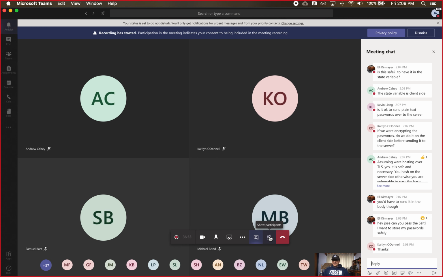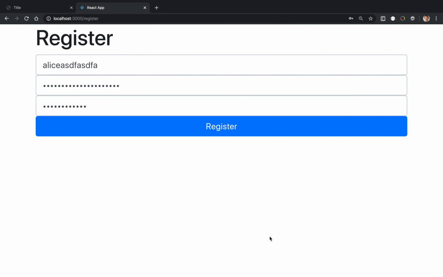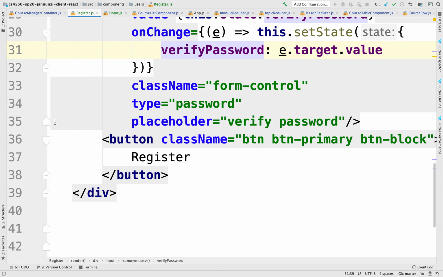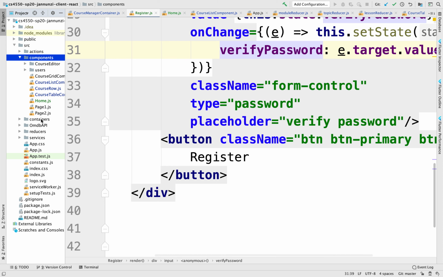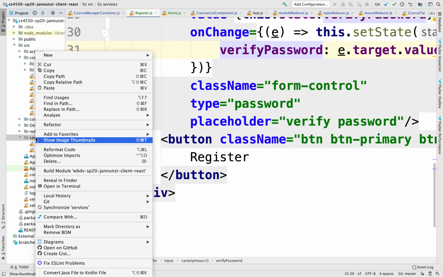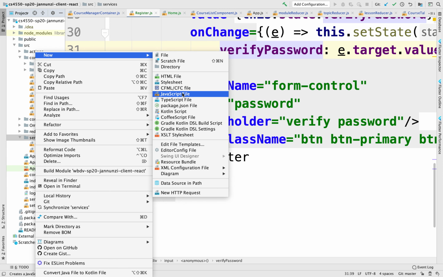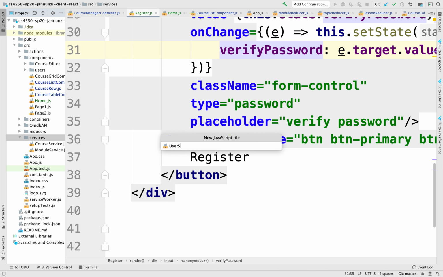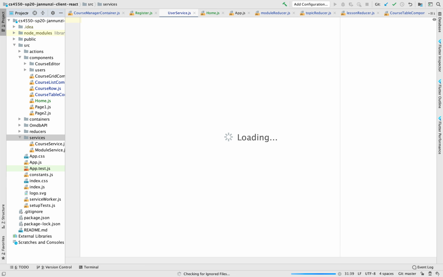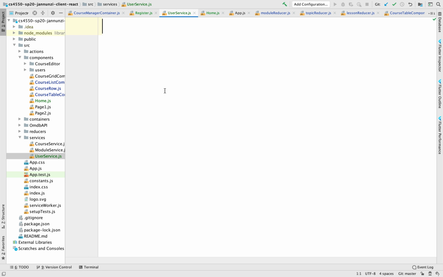Okay. All right. So let's create the service to grab this information and send it over to a server. So here we're going to create a brand new service under the service directory, and we'll call it user service, user service.js. So in here, we're going to add all communication between the client and the server. We'll encapsulate it here in this file, right?